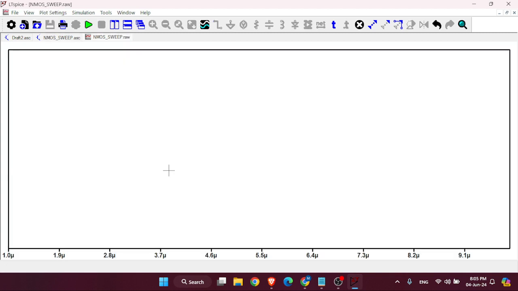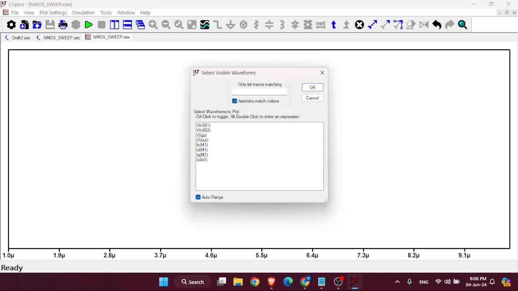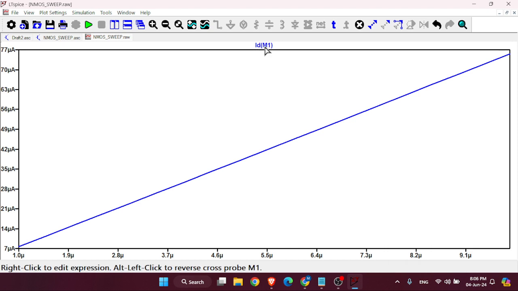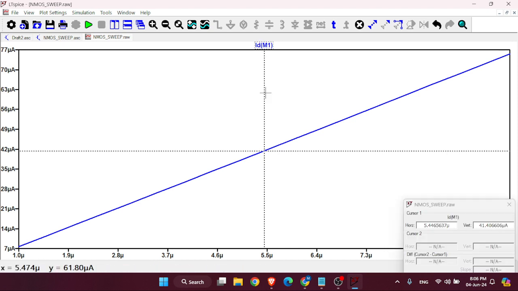So you can see that the start is 1 micro and the stop will be 10 micro. Okay, and we will plot id. So we can see that this is a graph between id and w. So our id is 10 micro. I will simply left click here, then the cursor will be attached. By moving right and left, we can find where the id will cross our 10 micro.